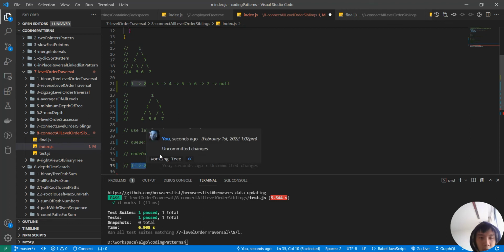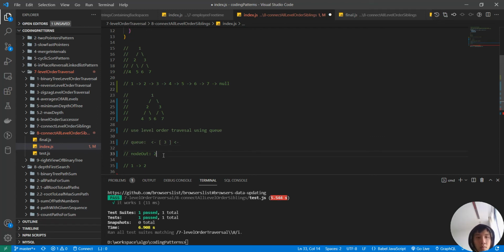After these operations, I'm gonna take node 2 out, and I want to process node 2. Node 2 has 2 children, 4 and 5, and I add 4 and 5 to the queue for later processing. As you can see here, node 2 should point to node 3. It's the same as node 2 pointing to the head of the queue, 2 points to 3.